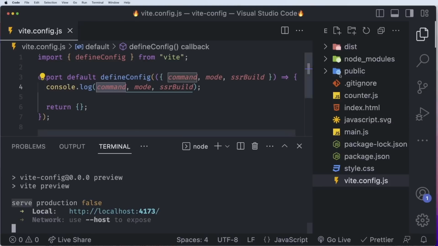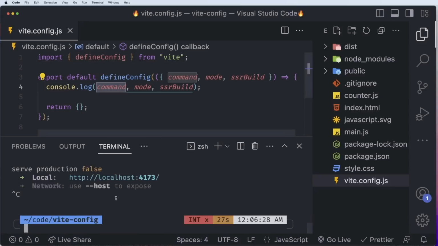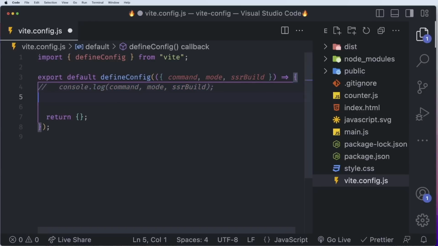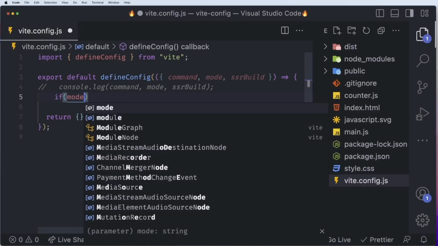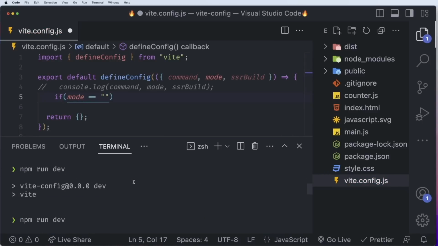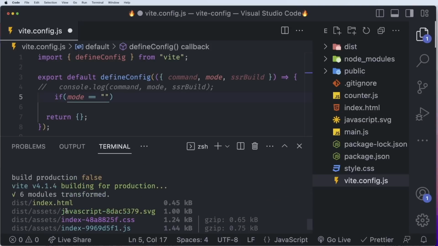and production, because this is the production version, and then again SSR is false. So with that, now that you have the basic idea of these properties, what we can do about the base part is, let's say, if command, if mode equals to... so what modes do we have? One mode that we have here is production and the other one is development.